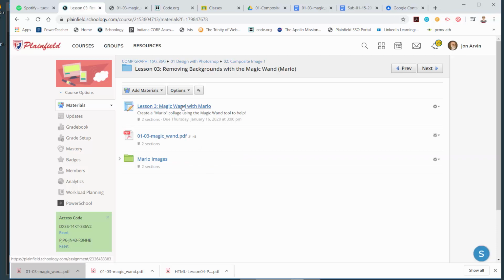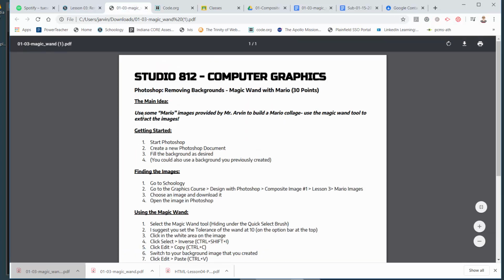There's a link for turning this in. There is a handout, and there are these Mario images that you're going to need, at least some of. You don't have to use all of them, but you'll need some of them. Now, I'm going to show you the handout here first of all, and then I'm going to work through this, and I'll show you what this thing looks like.